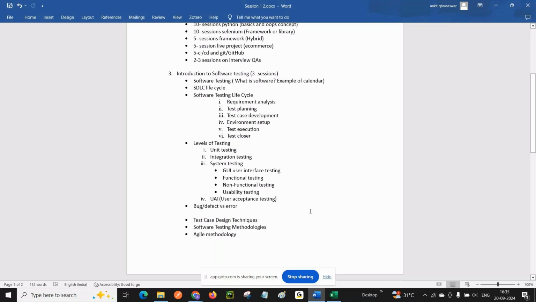Then we discussed the software testing life cycle, in which we have requirement analysis, test planning, test case development, environment setup, test execution, and then test closure. After that, we also discussed levels of testing. What are the levels of testing in software testing?